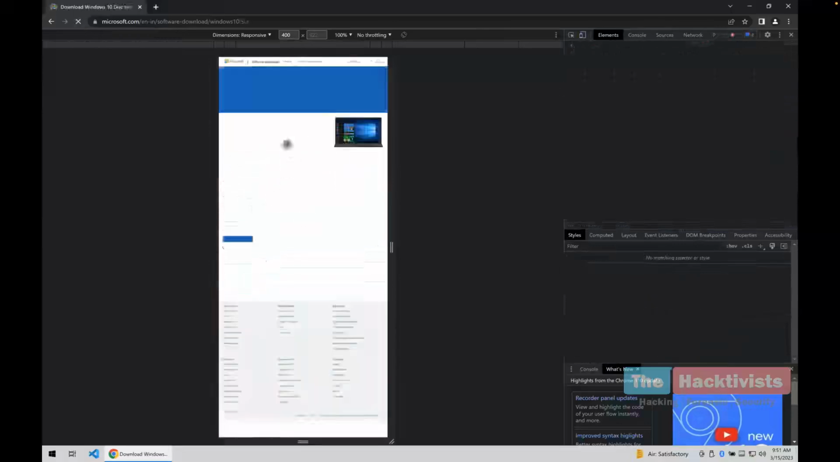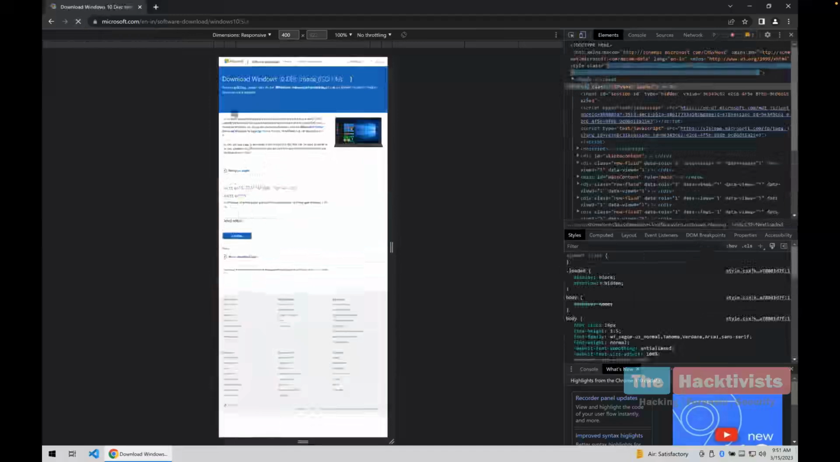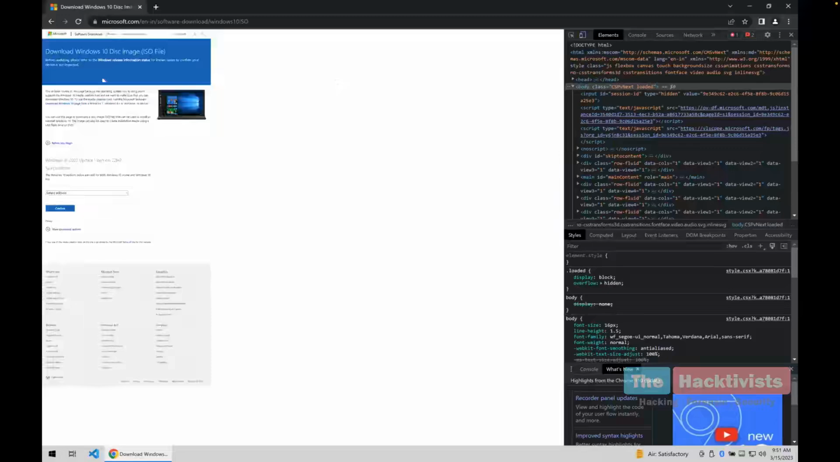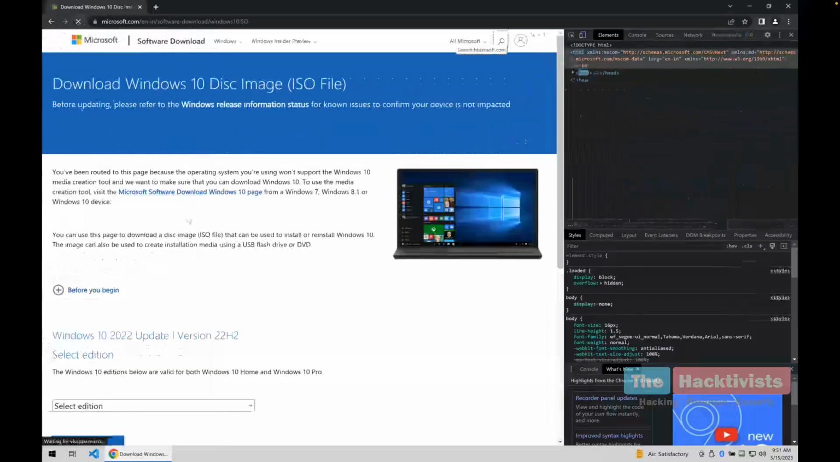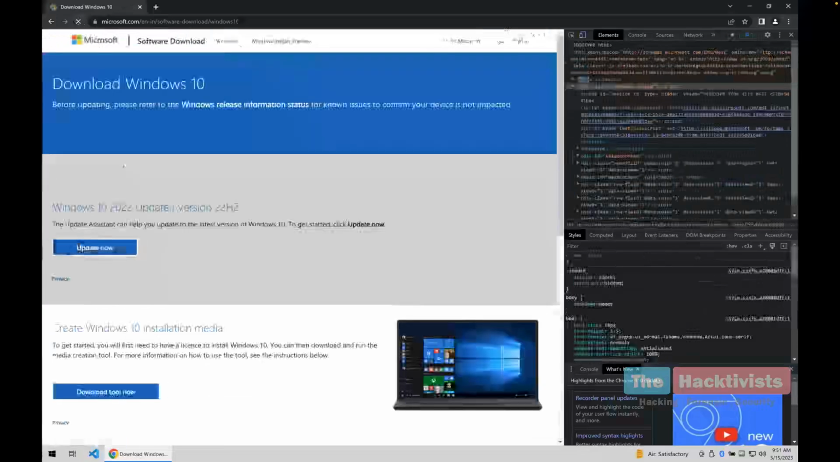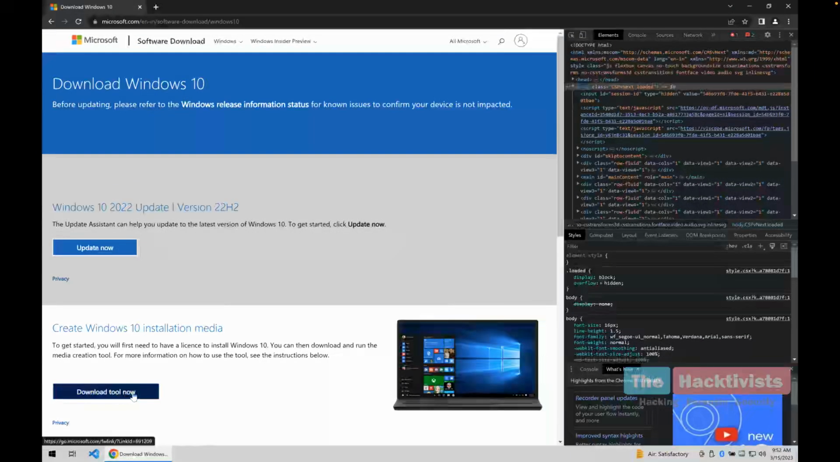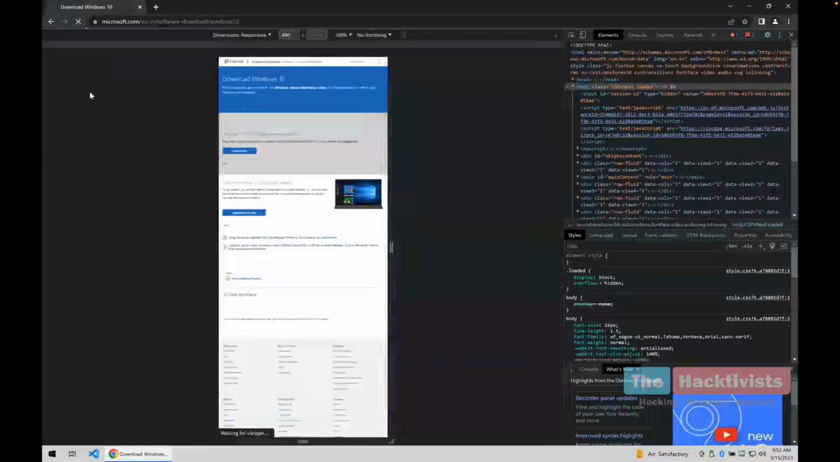What will happen is, previously we were getting the option of loading only, right? Let me show it to you. Previously we were getting this kind of option, which is update now and download tool, right? But to install it in our VMware, we will not be able to utilize the tool. We need that ISO disk image, right? So we'll click here and refresh the page.